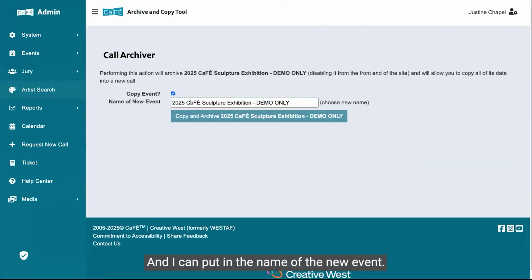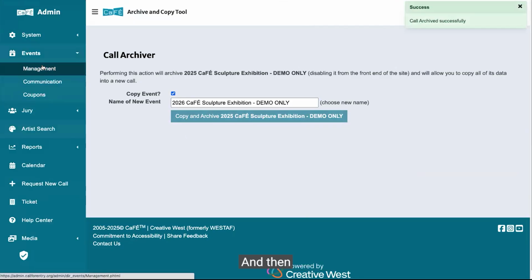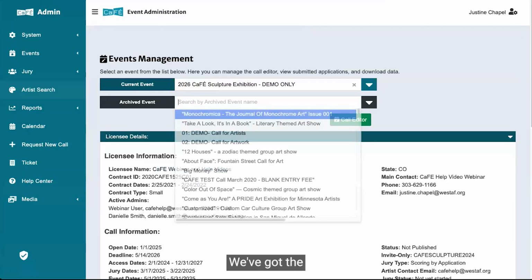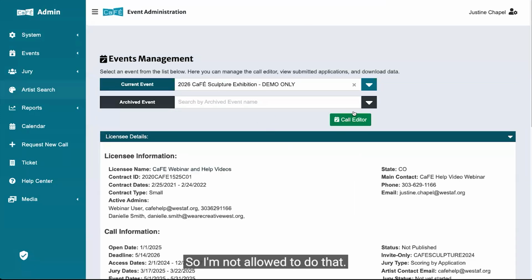And I can put in the name of the new event. Let's say this is going to be 2026. Click copy and archive, and then that will be set up for that account. And we've got this new one, 2026, here under current events. The archive list is going to take forever to load, so I'm not going to do that because this is everyone's accounts on here. So we've got the current event going.